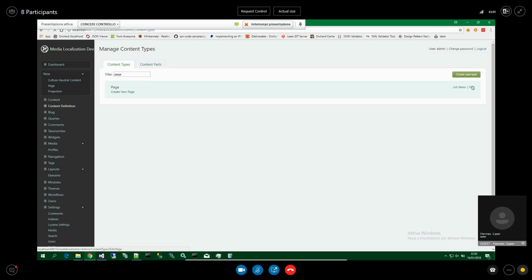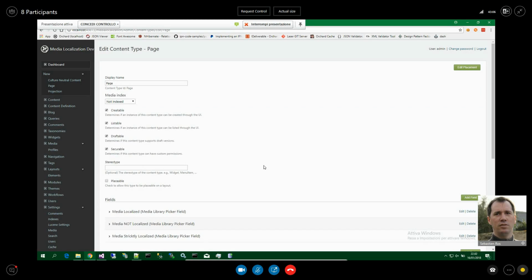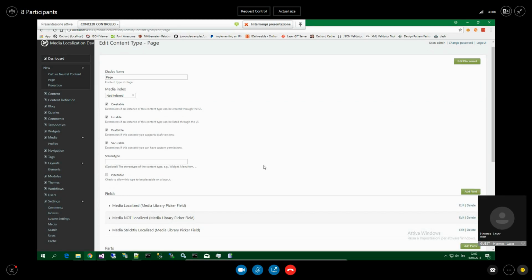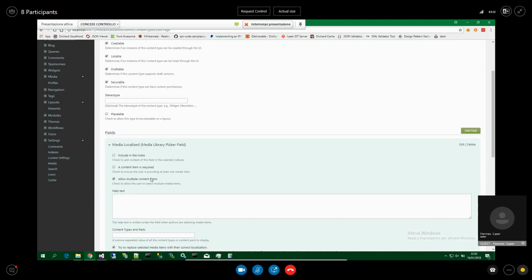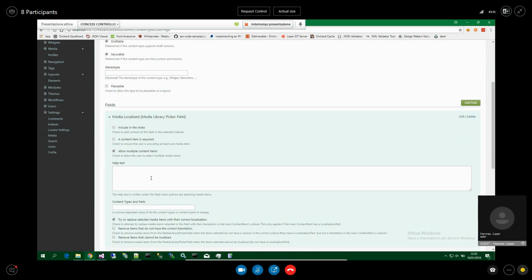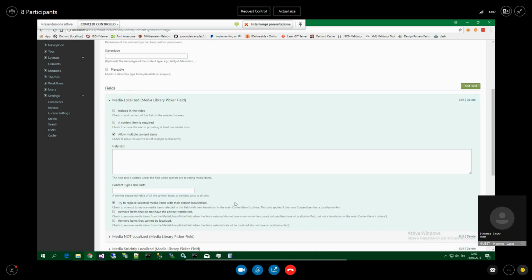Well, type enter. Maybe... okay, there's a bug. That's good. Three media library picker fields. The first one, media localized. These are the settings I added.